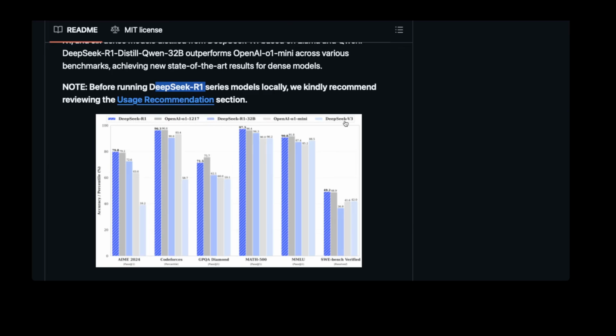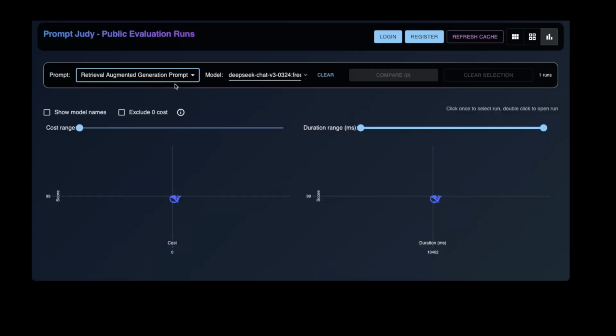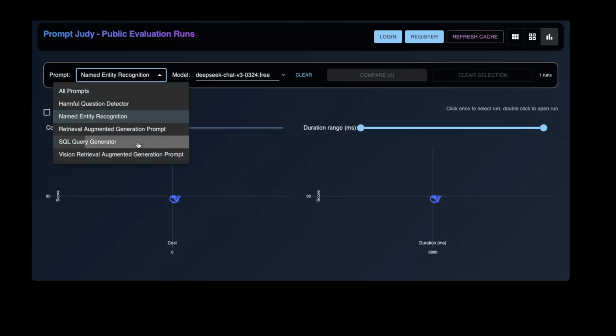In this video, I'll go over our standard rubric for testing these models: the harmful question detection test, which is a classification test; the named entity recognition test, which is a structured JSON test; the SQL code generation, which is a simple code generation test; and the retrieval augmented generation.